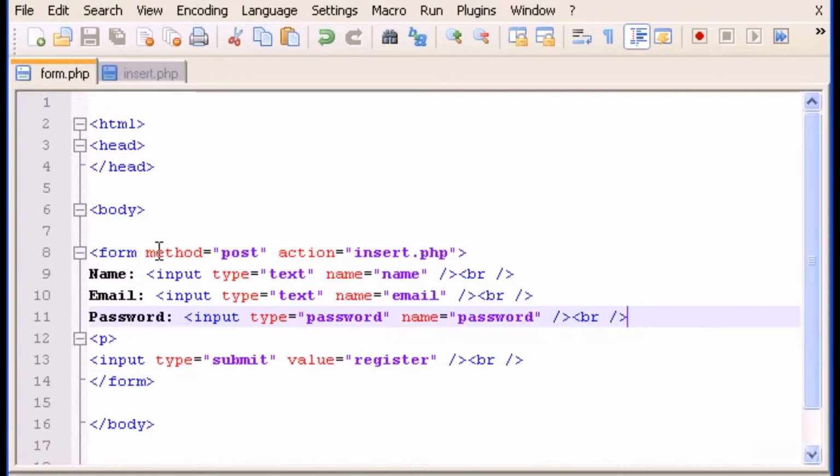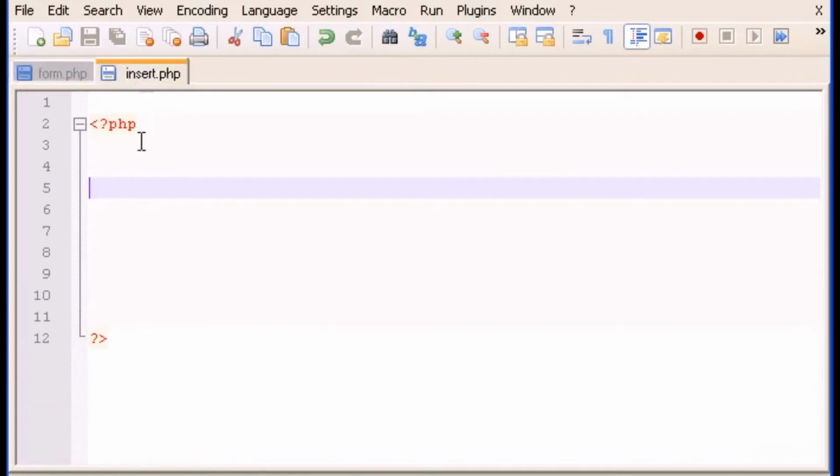and for method post insert. Okay guys, I'm seeing here that I'm running out of time in the video, so I'm gonna leave the script to the next video. Okay, I'm gonna create the script in the next video.